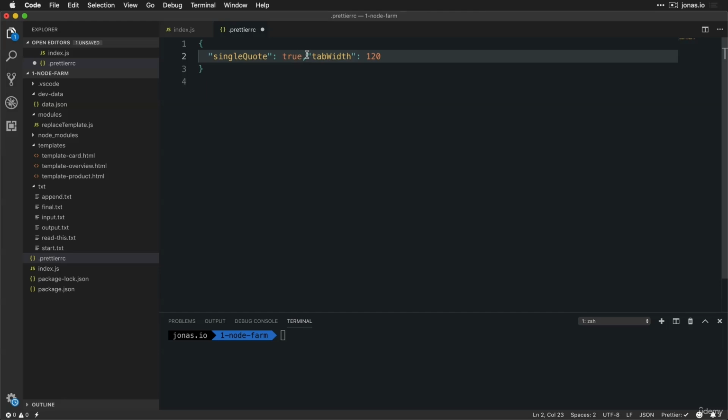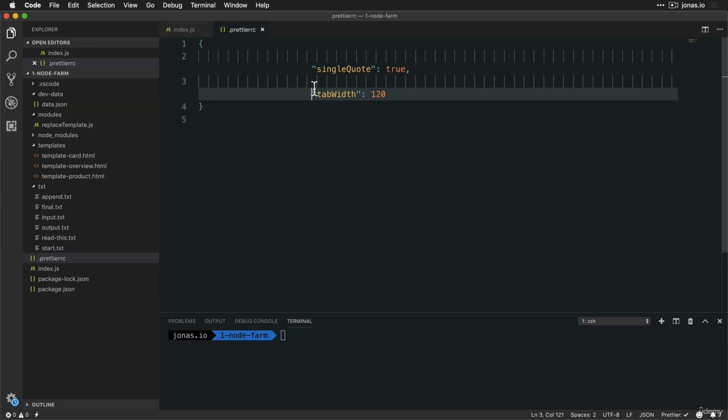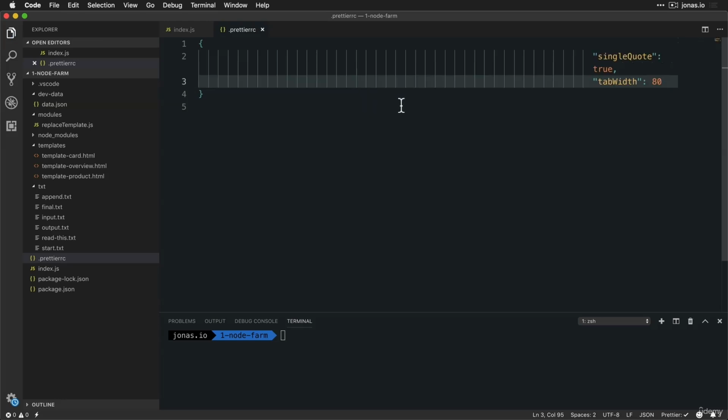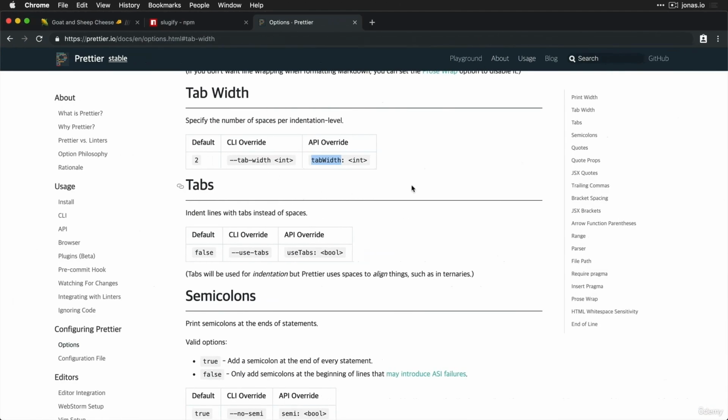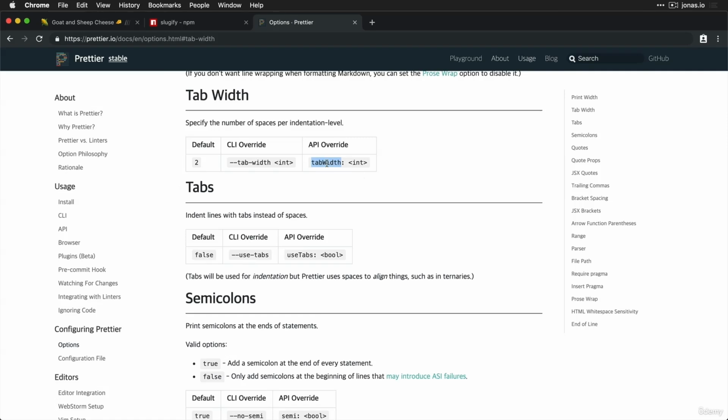So let me just quickly fix this. And it does it again. All right, put it back to 80 as we had. And now it looks like this. Oh, yeah. Oh, I'm sorry. That's not what I wanted to do.